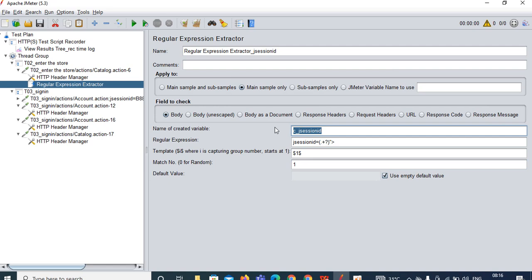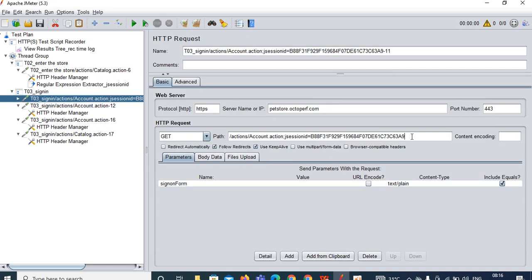Take this one, copy this JSession ID from here, and where you need to pass it, you need to pass it in the URL. Remove this number from here and keep dollar flower bracket open, control V, and close the flower bracket.